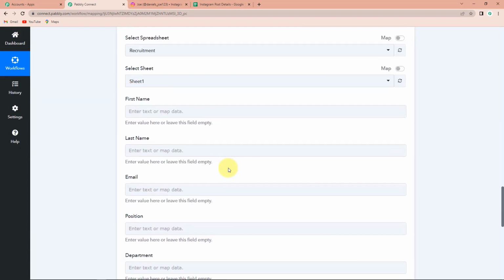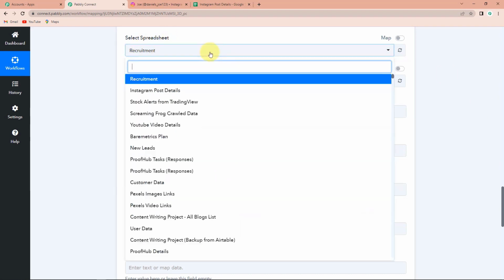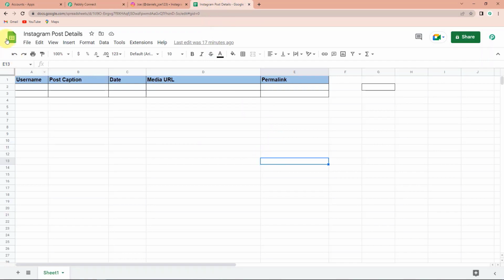So as I take you down, here we have to again map the data. So we have the following information. I'm going to first select the spreadsheet. So let me show you the spreadsheet that I've just created. This is my spreadsheet, Instagram post details. The name of my sheet is sheet 1. I have the following column fields: username, post caption, date, media URL and permalink.